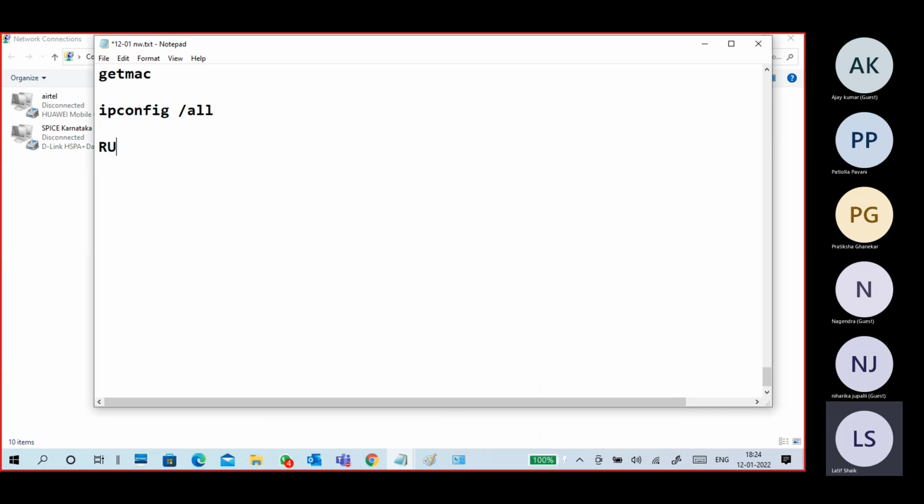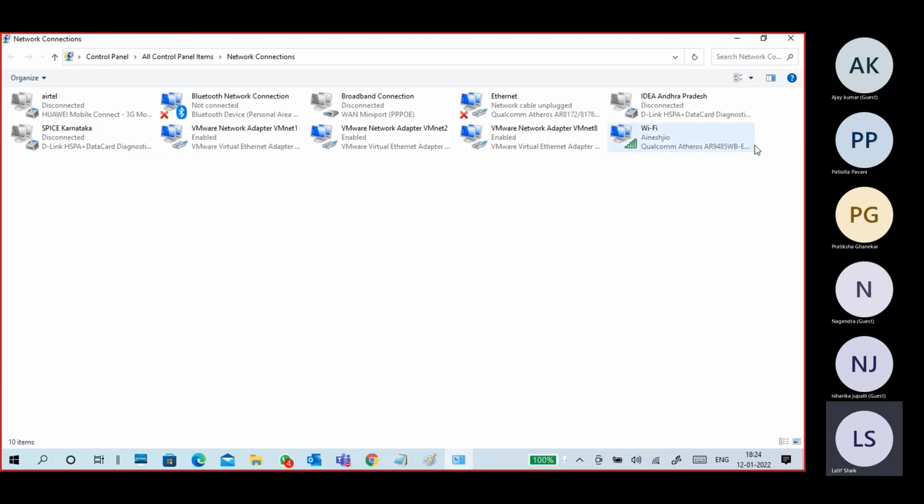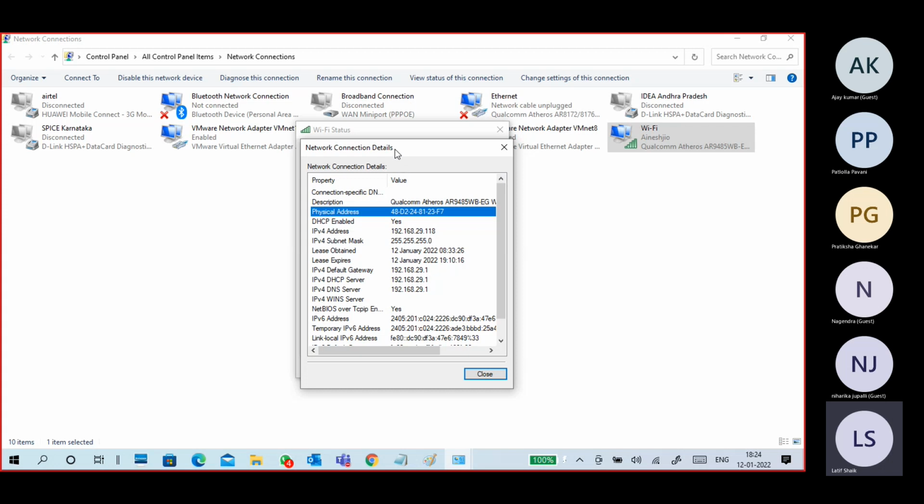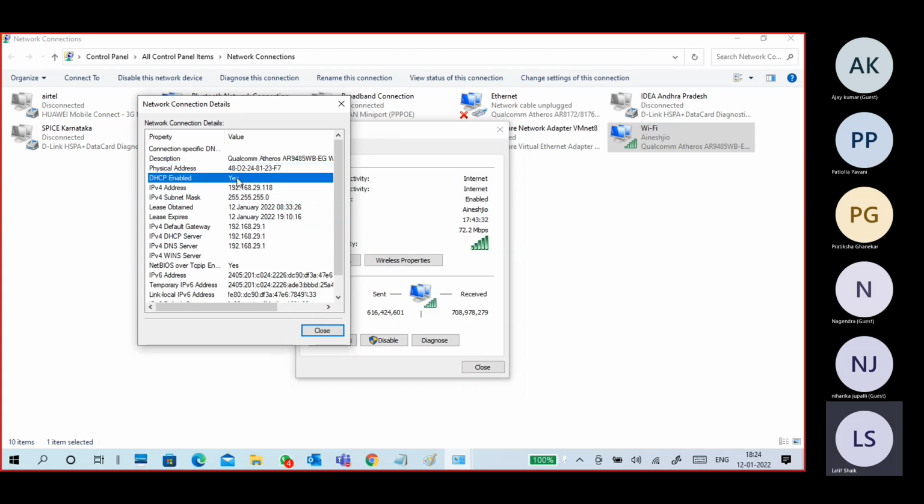So what to do? Go to Run, type ncpa.cpl. Then the adapters are open. Double click on your adapter for details. You will get it. This is my MAC address, IP address, DHCP enabled, which means I got the IP address from the DHCP server. This is the IP address, subnet mask, default gateway, DHCP server address, and DNS server address.